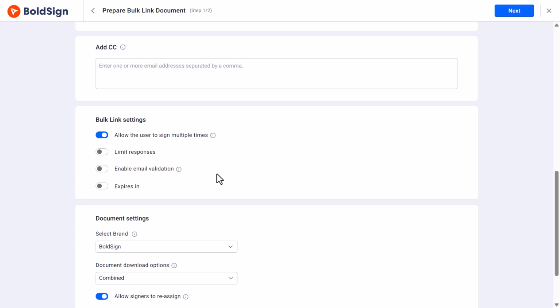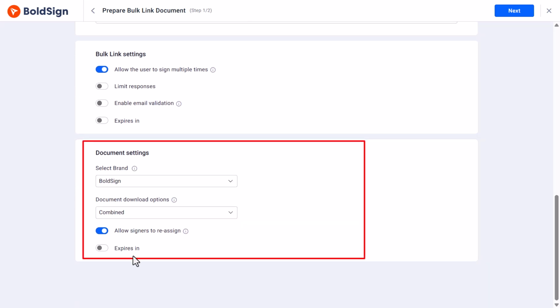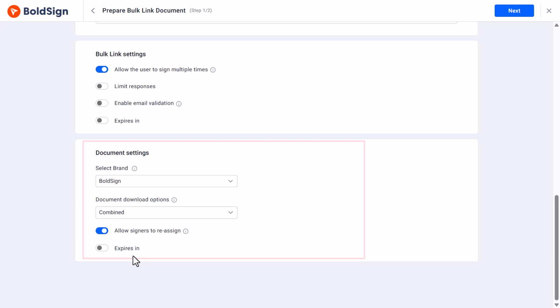BoldSign also allows bulk link creators to set expiration dates for individual documents within a bulk link. This determines how long a document remains active after the signing process has been initiated but not yet completed. After the specified period, the document will expire. To configure this, navigate to Document Settings, where you'll find another Expires In toggle for the document. By default, this option is off, meaning that once a signer initiates the signing process, the document remains accessible until the bulk link expires or becomes inactive.